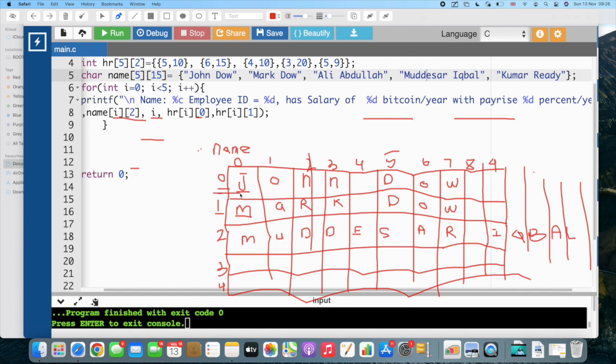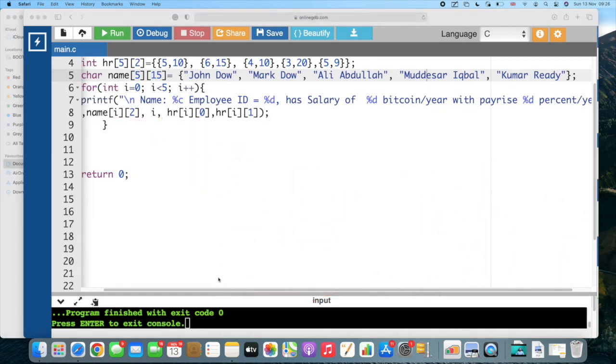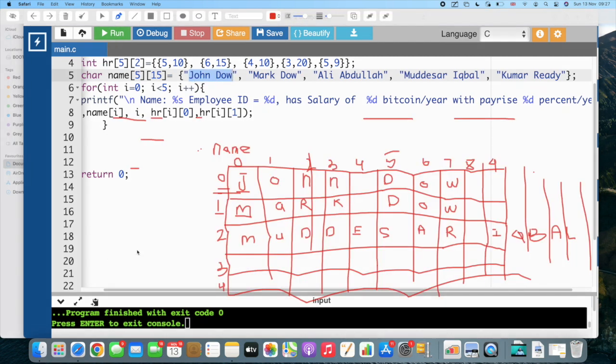So first time it will be 0, 2, which will be this. Second time 1, 2, which is R. And that's how it's going to print further down, right? But I don't want that first character. I want the whole string to be printed from the 2-dimensional array. So I put here S, and I don't need to put the second dimension for S. I just put the first dimension and the rest, the whole string, it will print.